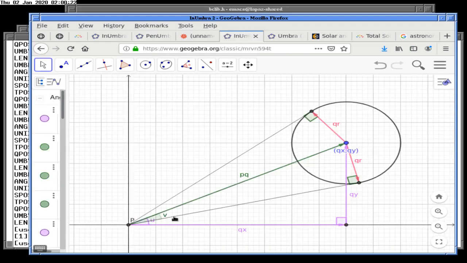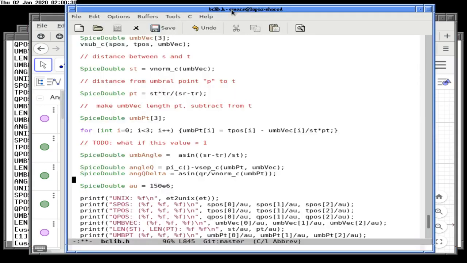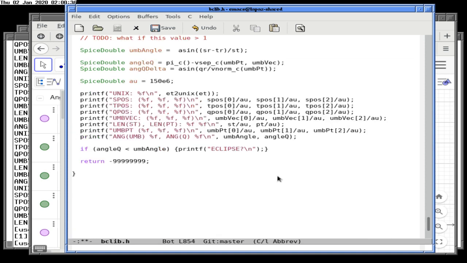Of course, that's just this angle here, what we're calling angle U. But of course, the disk Q goes all the way from U minus V to U plus V. So we compute V as the angular Q delta. And then we give our results as AU, but let's see if we can do a little bit. Let's see. Angle umbra, angle Q, and then we'll just call it angle delta, which is angle Q delta.